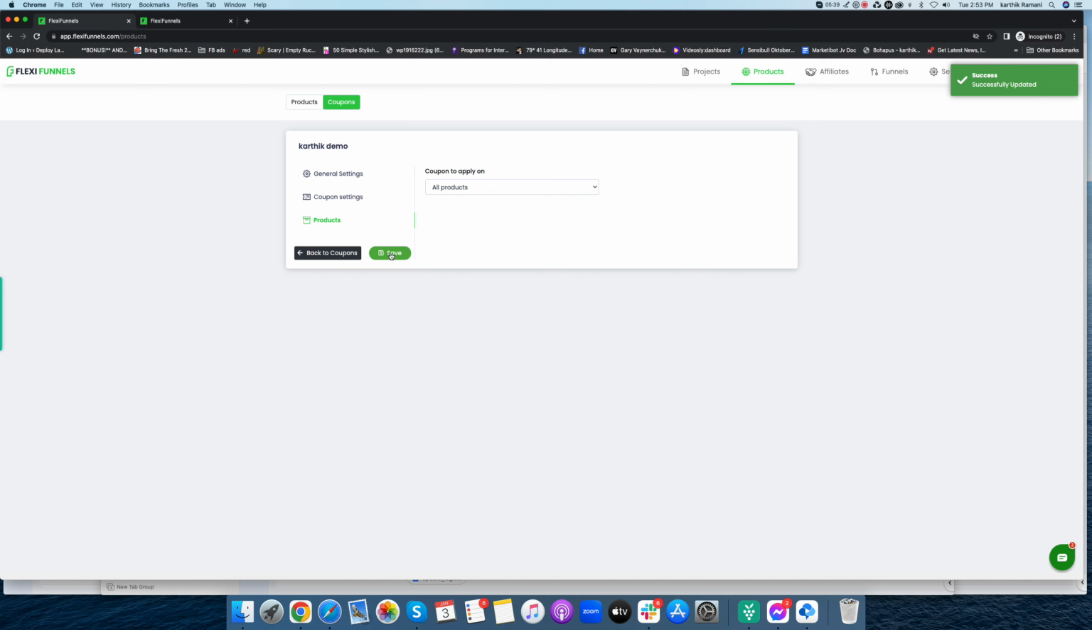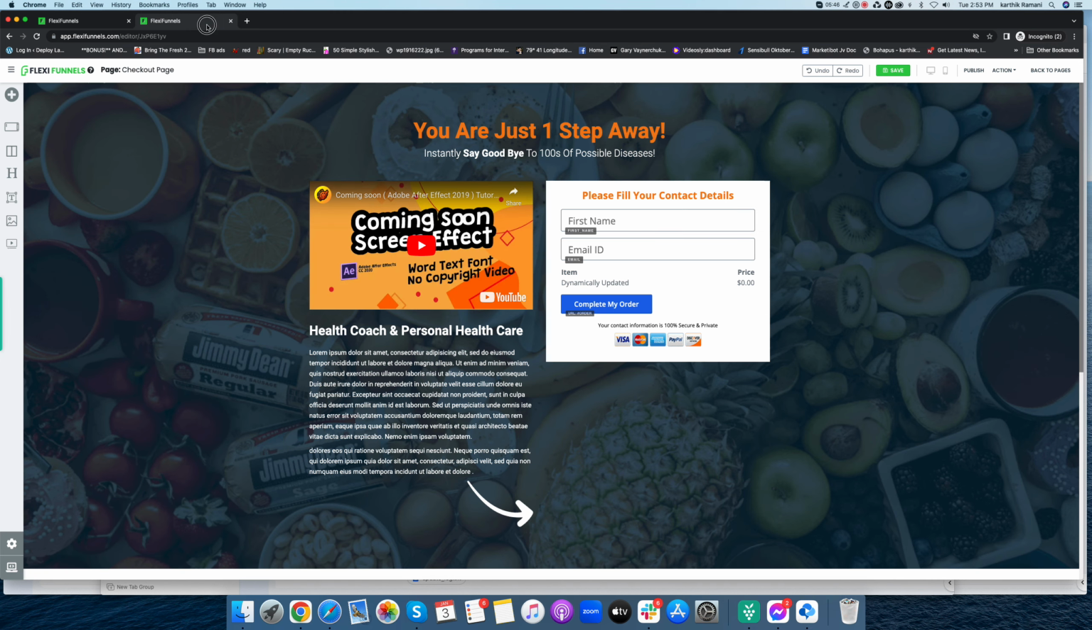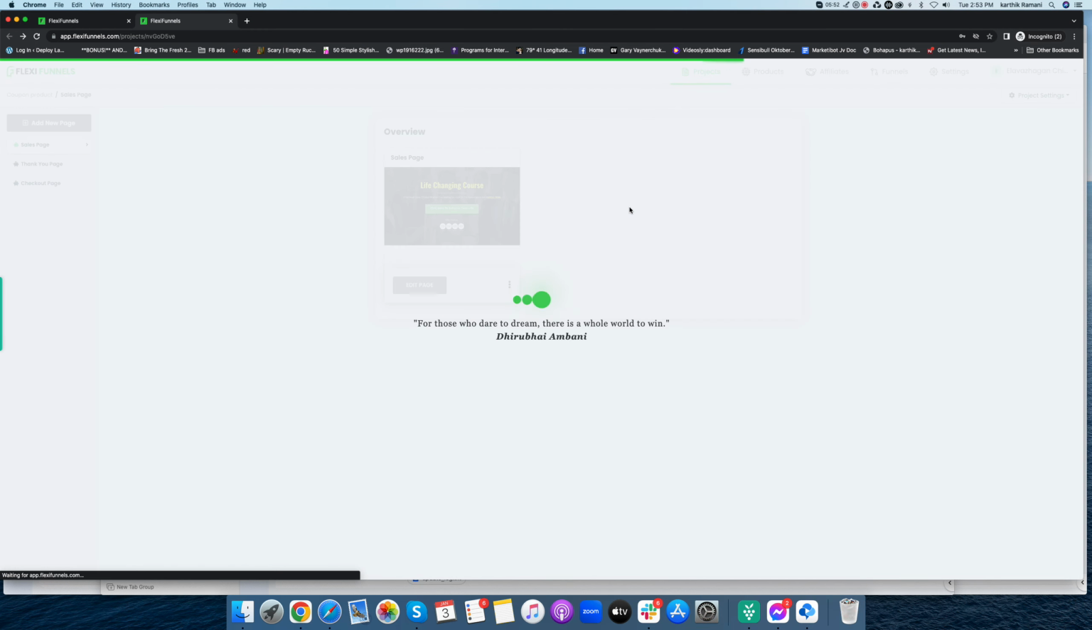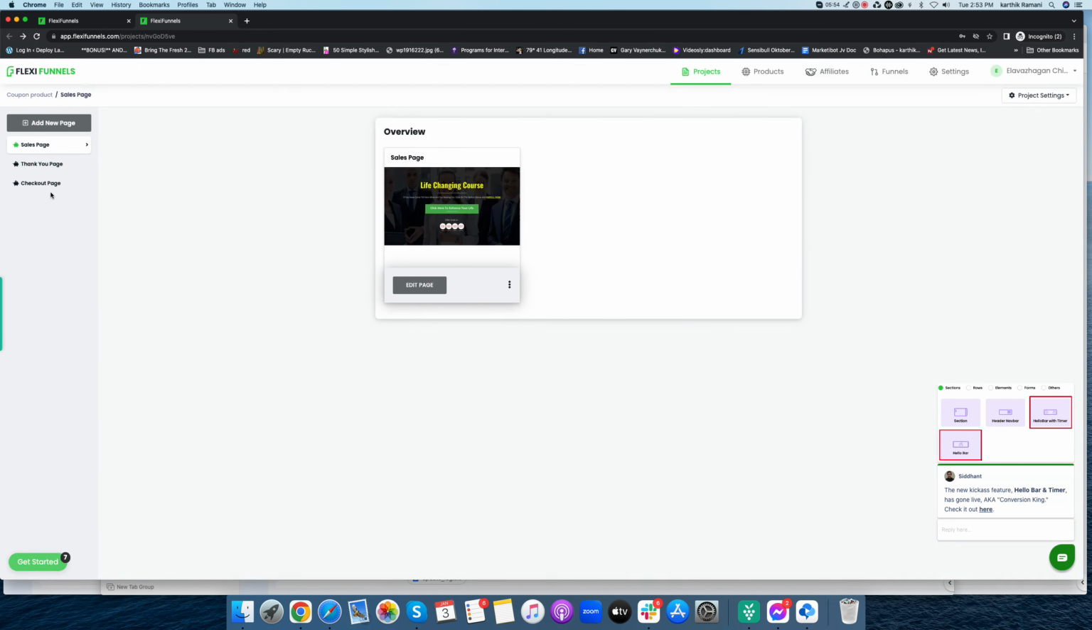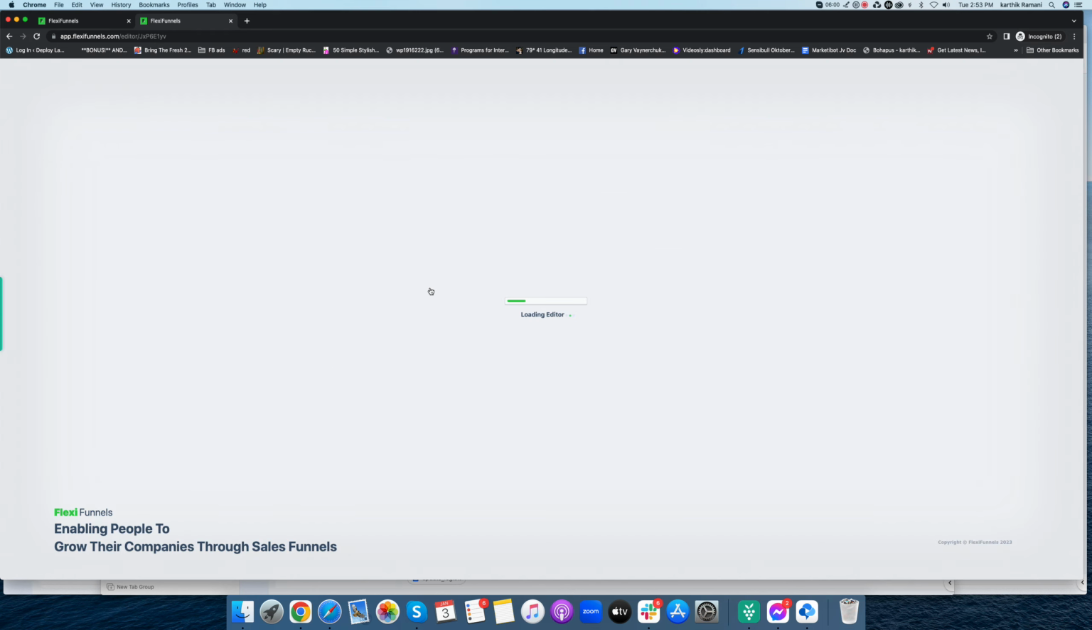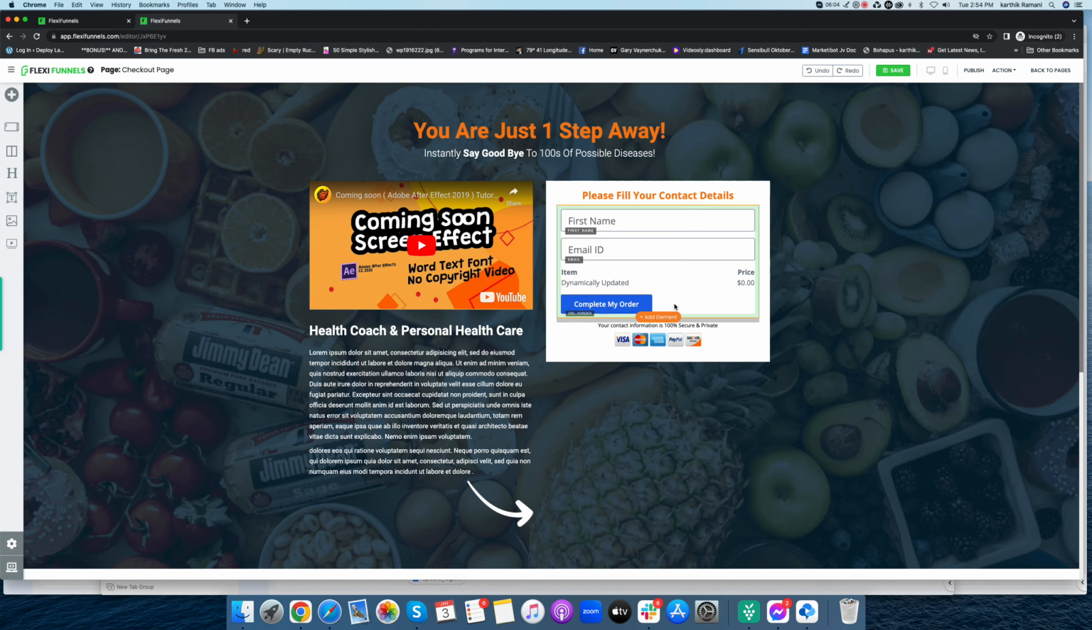Now that we've created a coupon, the next step is to bring this coupon section on the page. I'm going to show you how to do that. Let's go back here. I'm going to leave this page. This can come on any page, but basically a coupon comes on a checkout page, right? Let me edit this checkout page. Just a second. All right, so this is a default checkout page.